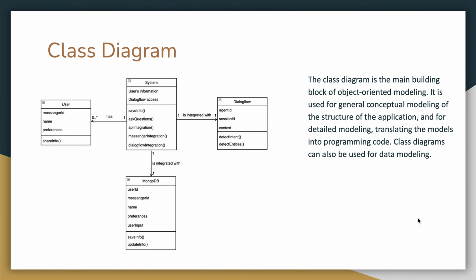The class diagram is presented in here for the following system. The class diagram is the main building block of object-oriented modeling. It is used for general conceptual modeling of the structure of the application and for detailed modeling, translating the models into programming code. Class diagrams can also be used for data modeling.